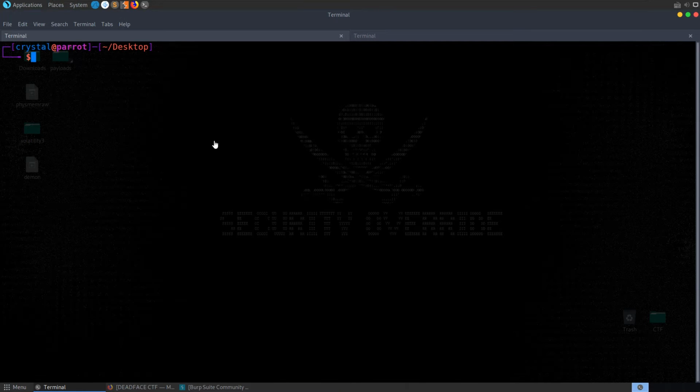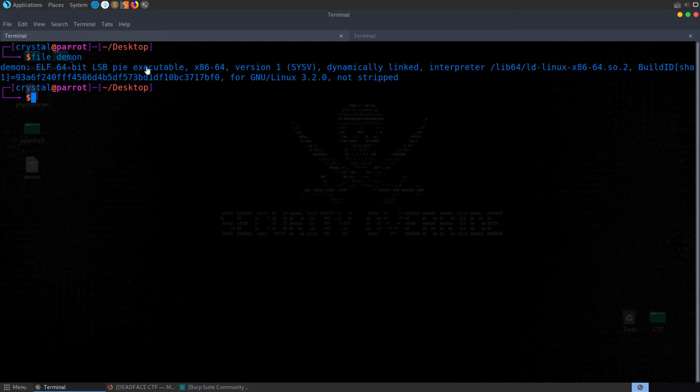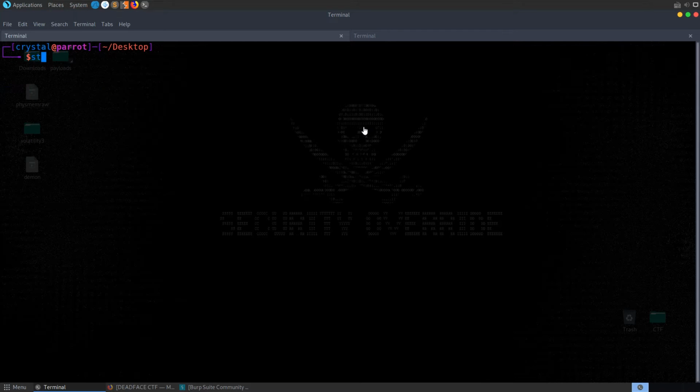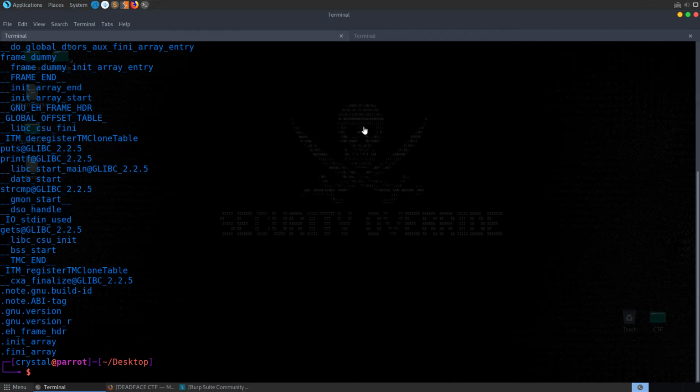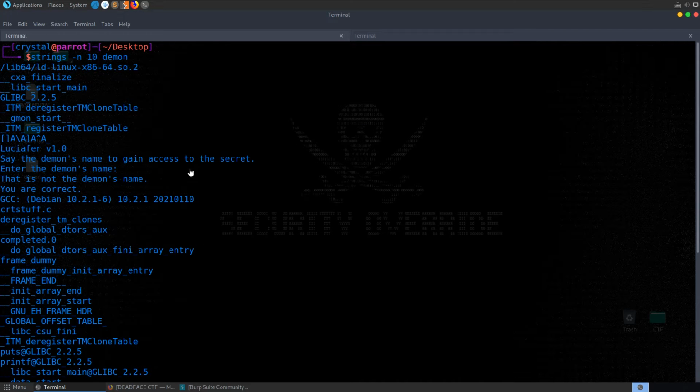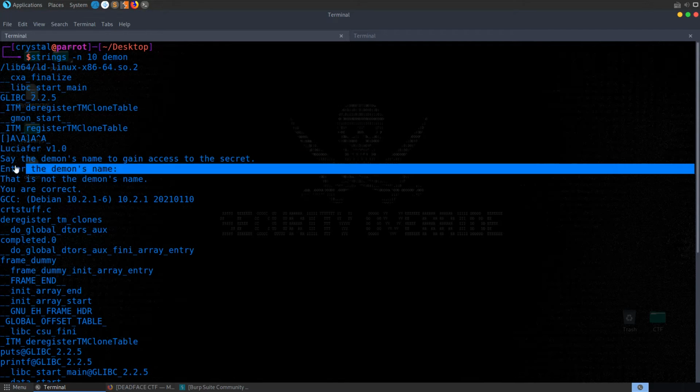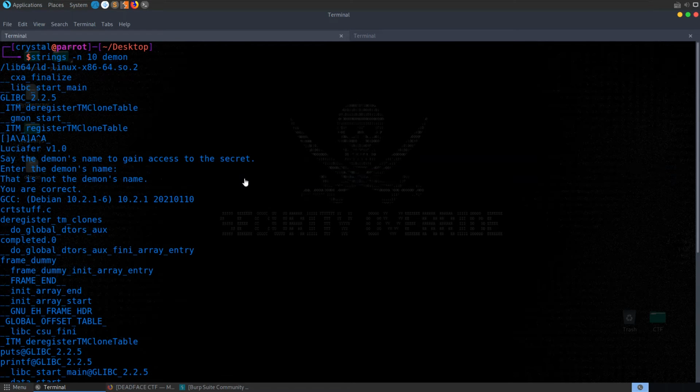So we download the file. It's called daemon. Once we get it extracted, it's a 64-bit LSB PIE executable, not stripped, which means we can have a look at function names and things like that. Let's first just have a look at the strings in there to see if anything sticks out to us as potential input. Need to enter a daemon's name, that's not the correct daemon's name, etc.